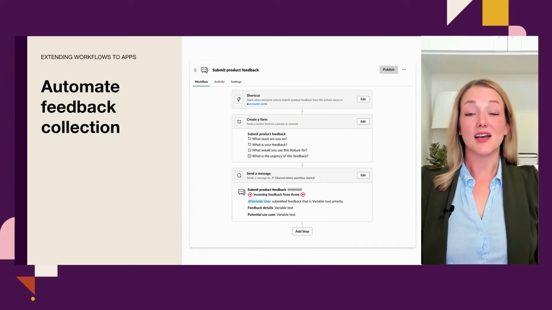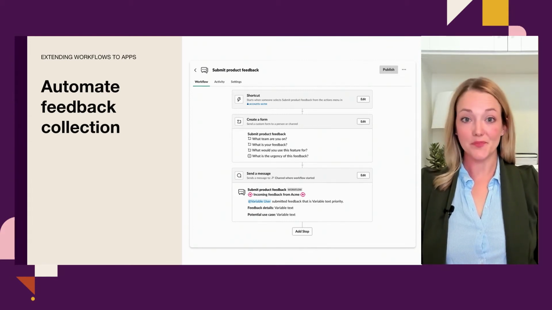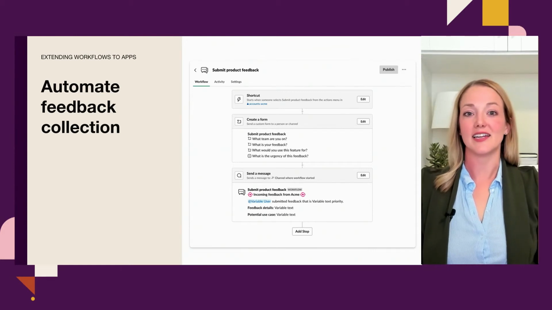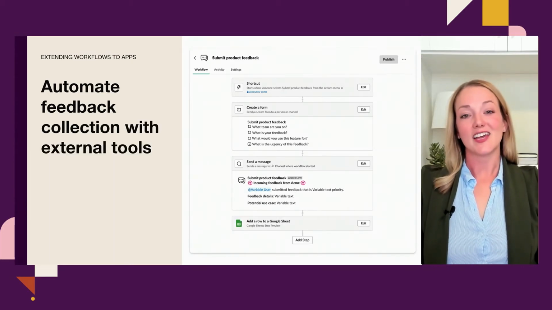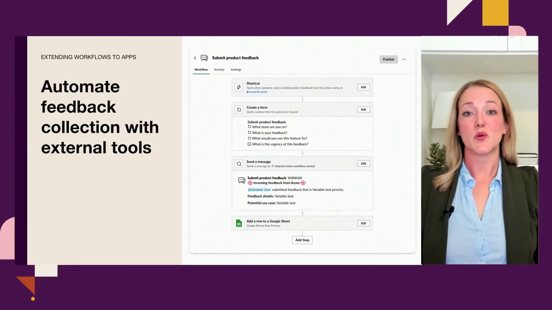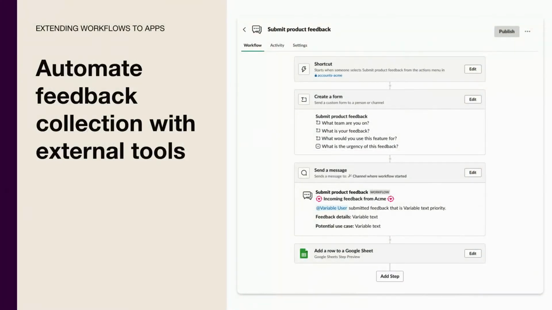And that time would be doubled if I had more than one form that I needed to merge into a single spreadsheet. So now there's a better way to find and analyze that information. I can use a workflow step from Google Sheets. It's the perfect way to store, filter, and query the collective feedback in order to inform my roadmap.